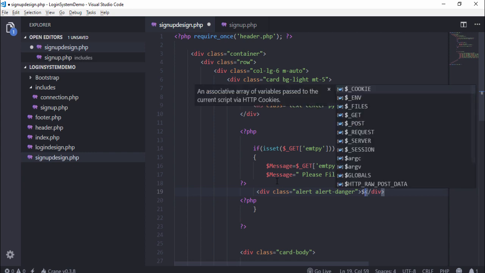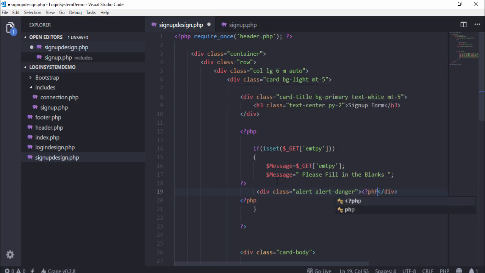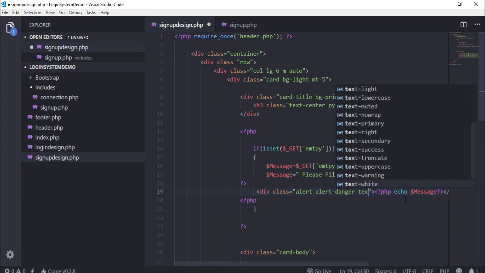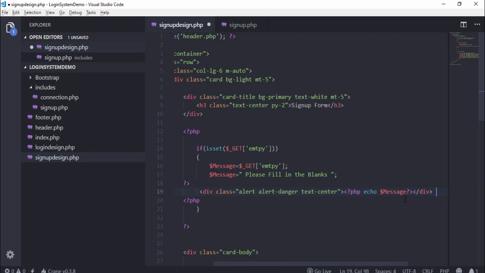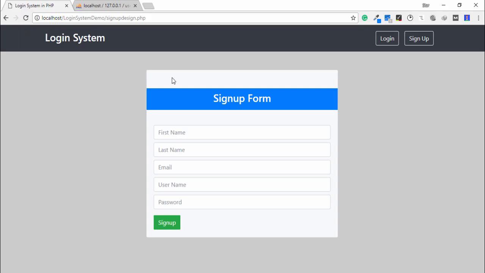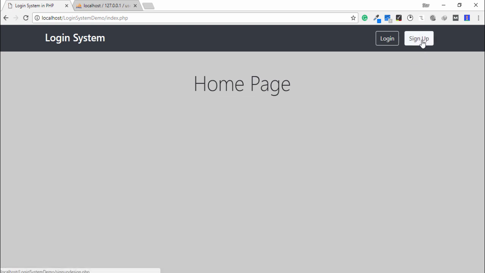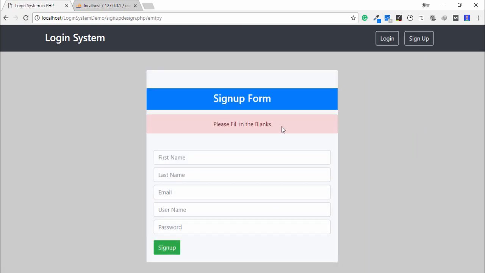Inside this div, I call PHP tag, and I call echo this message. Okay, and I will use another class like text center. Okay, save it and check it. Okay, please fill in the blanks. This is our first security purpose, this is the first validation.